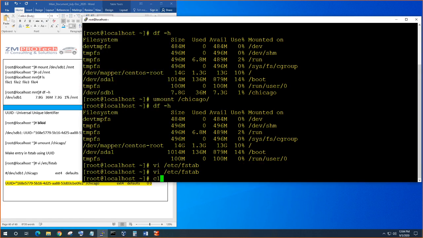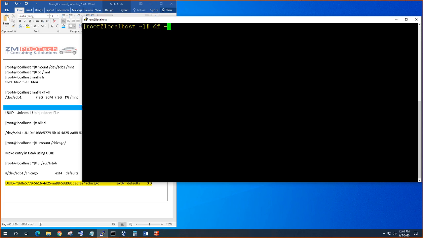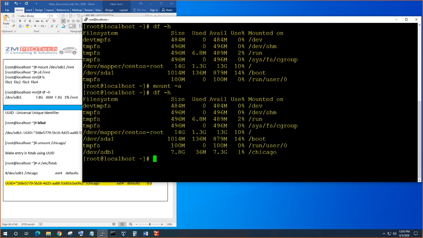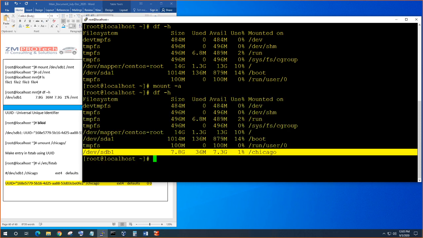Okay, I'm gonna clear this. If I do df -h, Chicago is not there, right? How do I mount the disk without rebooting? What is the command, guys? The command is mount -a. Okay, if I do df -h now, I should see Chicago mounted. There you go. Chicago is mounted.